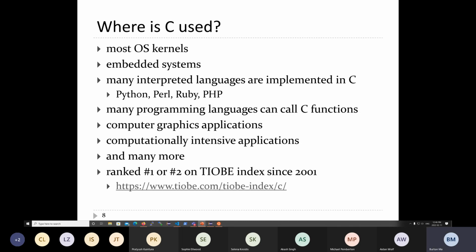Most of the interpreted languages that you use are actually implemented in C. So Python, the standard implementation of Python is in C. Languages like Perl and Ruby and PHP, which doesn't matter if you've heard of these or not, the standard implementations are all C. Most Java virtual machines are written in C or C++. C is so prevalent, right? It's everywhere, that most modern programming languages can actually call C functions. So in Java and Python, there are ways to call functions that exist in C libraries.